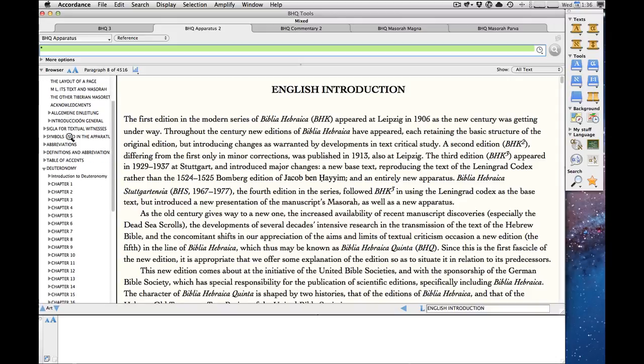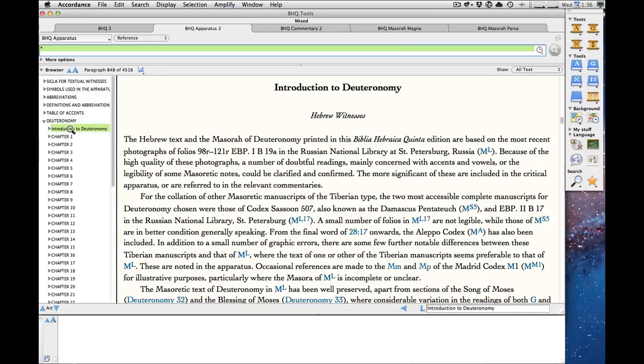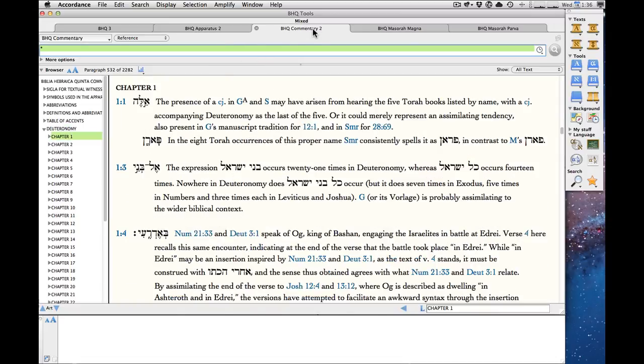And then moving on through, you can see that it's divided up by each section or fascicle. Each one will have an introduction which gives you information on the witnesses used to comprise it. Next, the BHQ Commentary is the textual commentary that is provided in each of the volumes. It gives you some fine details on the witnesses, the variants, the decisions that were made, and a whole host of information, which is very helpful in understanding the textual apparatus.